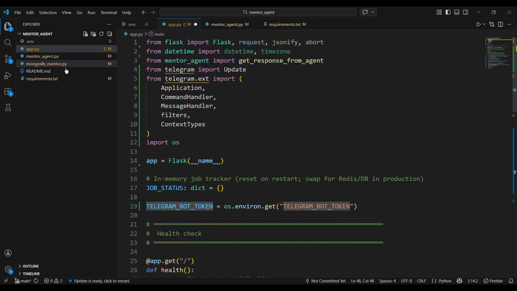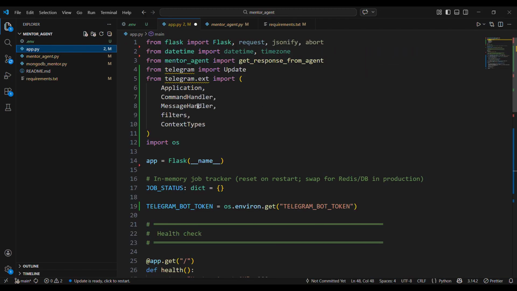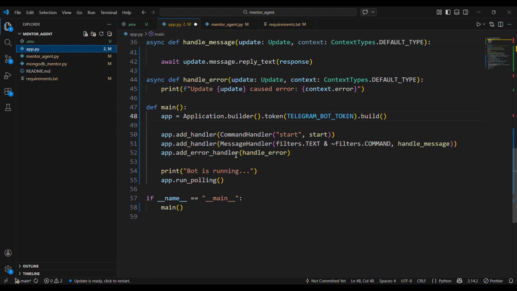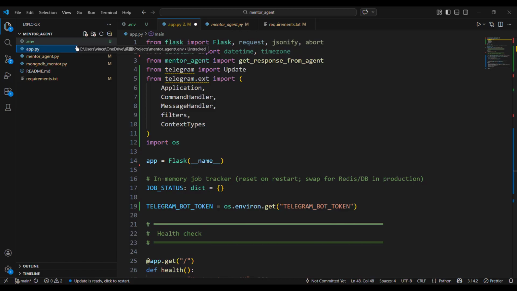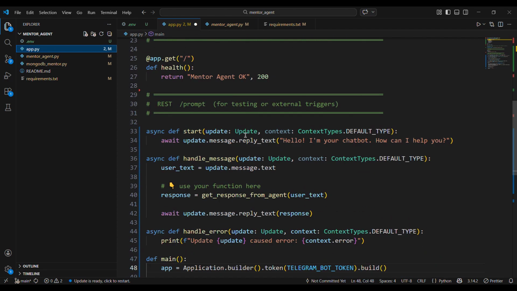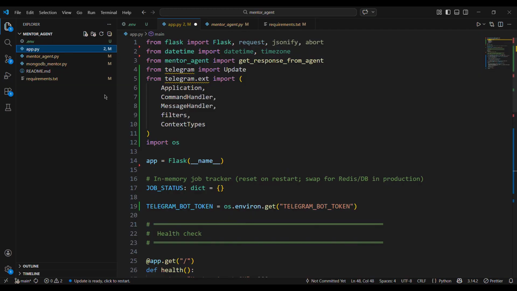So go to your environment document and write Telegram bot token equals, and paste what you just copied from BotFather. Okay, and that's it. Now it seems we have handled everything. We got the database, we got LangChain, we got the large language model, we got Telegram. So it seems that everything is ready. So let's test our program.